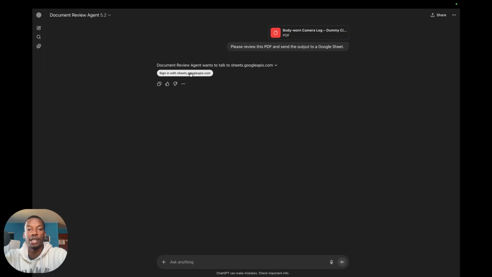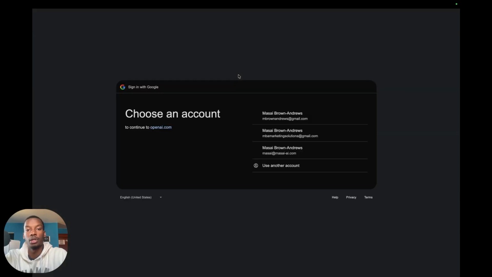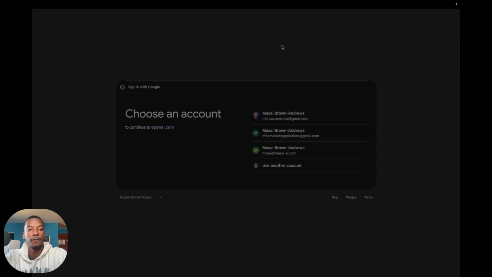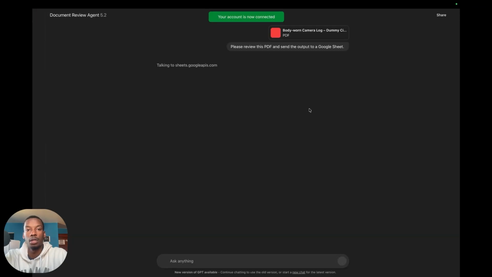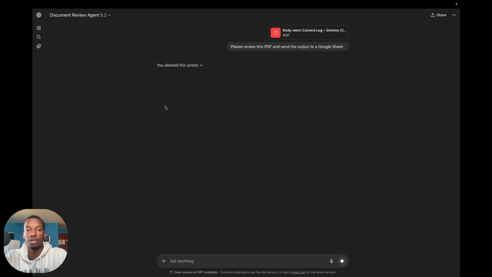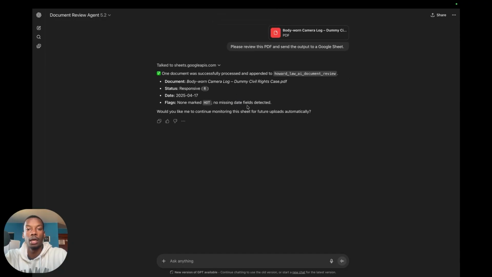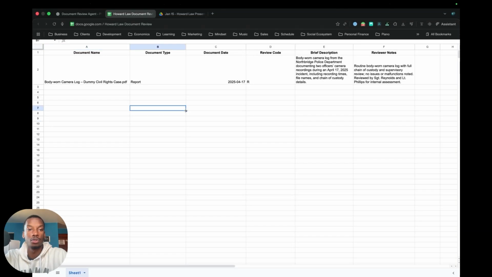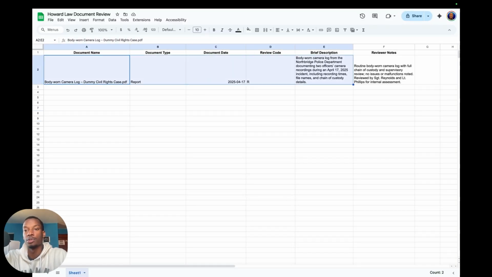So it asks me to sign into my Google account. It will go ahead and connect my account, and then ask for my permission to send that data over to the Google Sheet. And then we can come into the Google Sheet and see that the document was added to the Google Sheet.